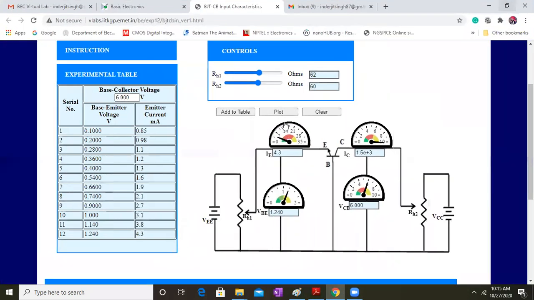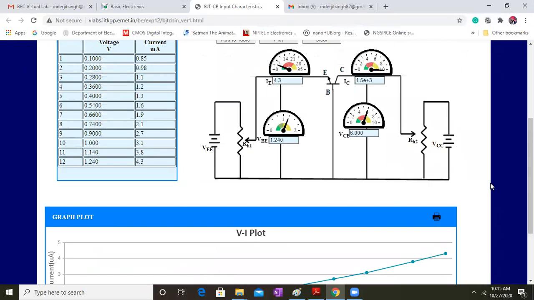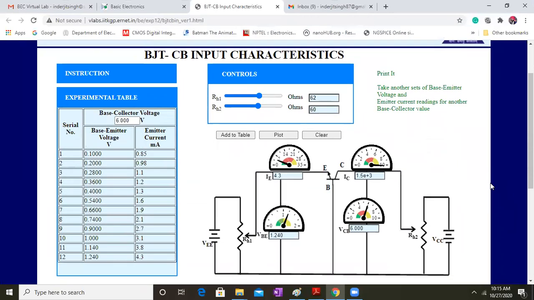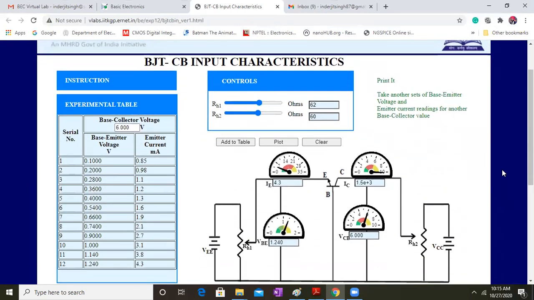Next step is once all the points are added, we need to click on plot. Okay, so when you click on plot, you will have the input characteristics of the BJT in common base mode. Okay, so now you take the print screen of this, the main circuit and the experimental table, and then take the print screen of the graph plot. Don't forget to add your name and your roll number in every plot. Okay, so that's it about the input characteristics.